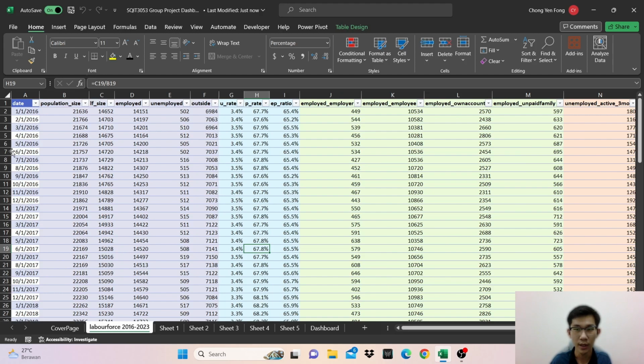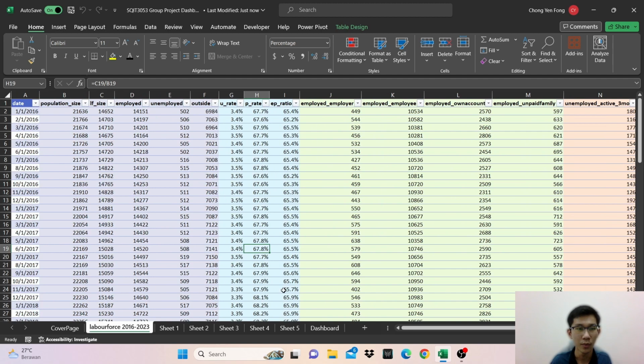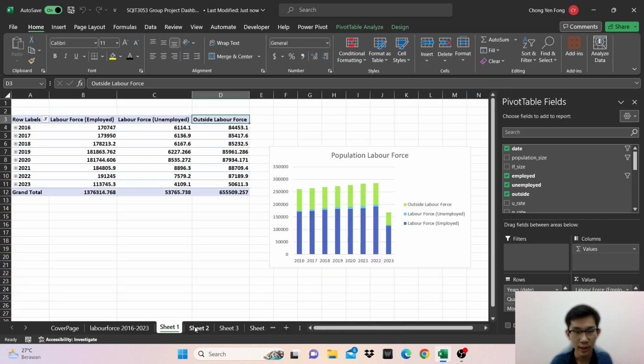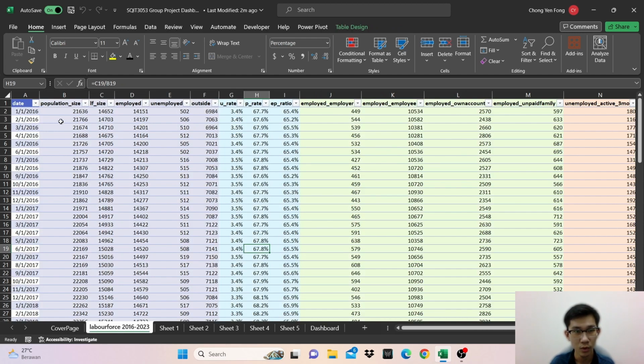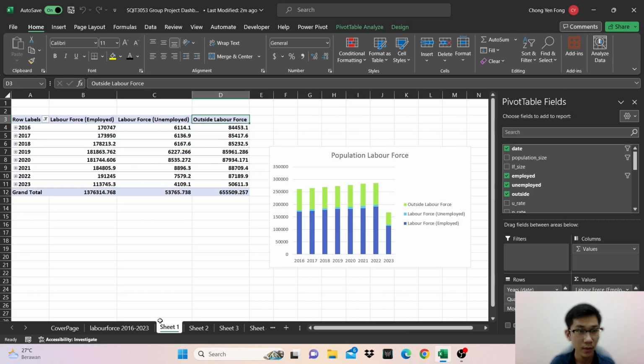So this is the data we get from DOSM, and this is unemployment data. We chose unemployment data because we think it is great data to analyze, because unemployment can greatly impact the economic growth of the country. So this is the first sheet we get. From this we can see different colors, and different colors will be different graphs. So this is the first graph.